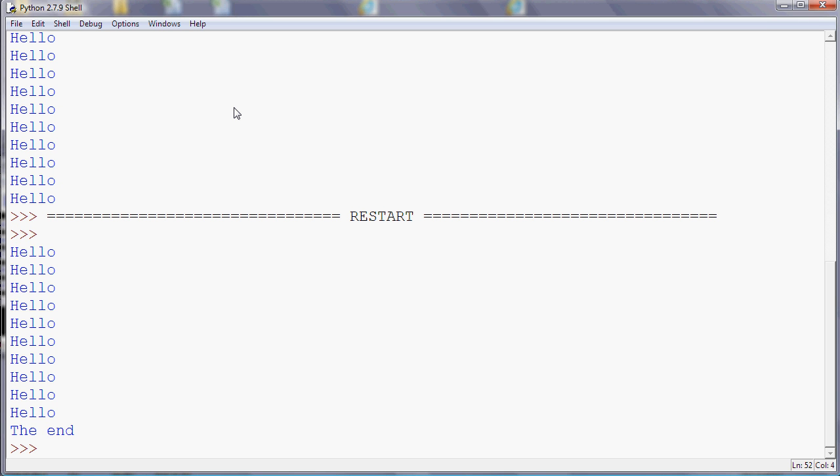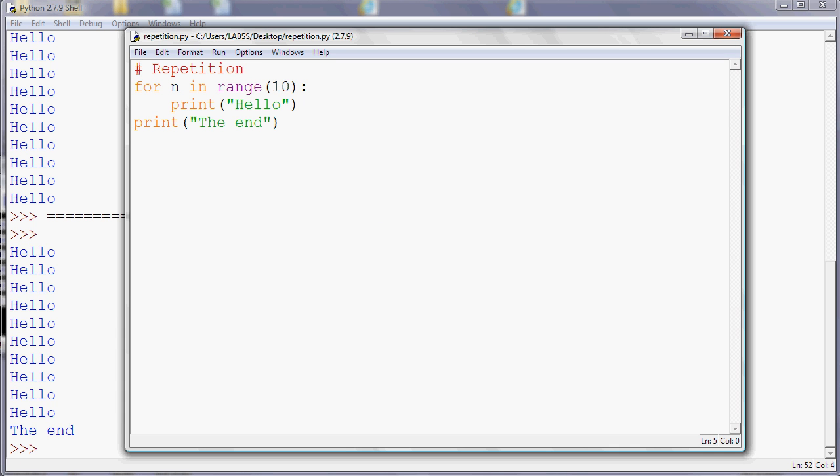What we can also do is use that value of n. So if instead of printing hello, I printed n, when I run my program, what's it going to do? Well, n will become each number in the list in turn, and then it will print that number. So n will be, first of all, 0, and then 1, and then 2. Each time I print, it'll print a different number. So if I run that program, it gives me all the numbers from 0 to 9.